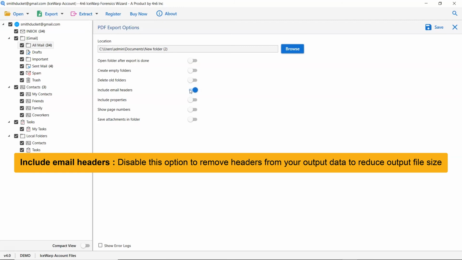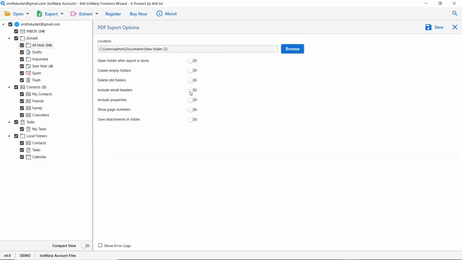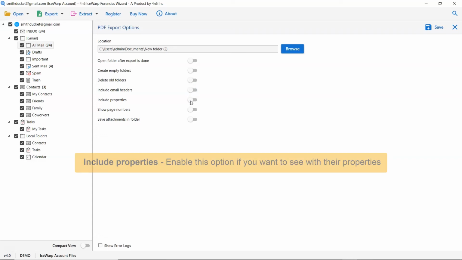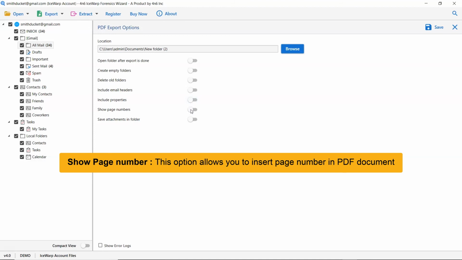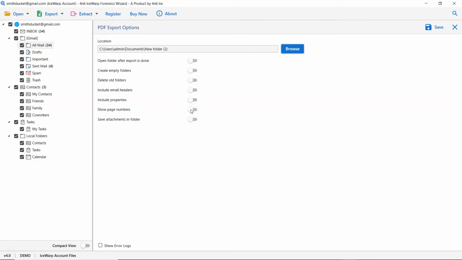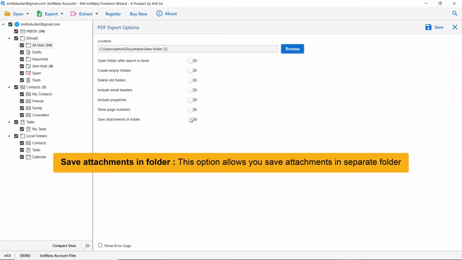Next is include email header. We recommend you to disable this option to remove headers from your output data to reduce output file size. Other is include properties: if you want to see the IceWarp email's properties with the final results, then enable the option. Next is show page numbers. If you enable this option, then it allows you to insert page numbers in PDF document. The last one is save attachments in a folder. Enabling this option, you have the freedom to save attachments in a separate folder.